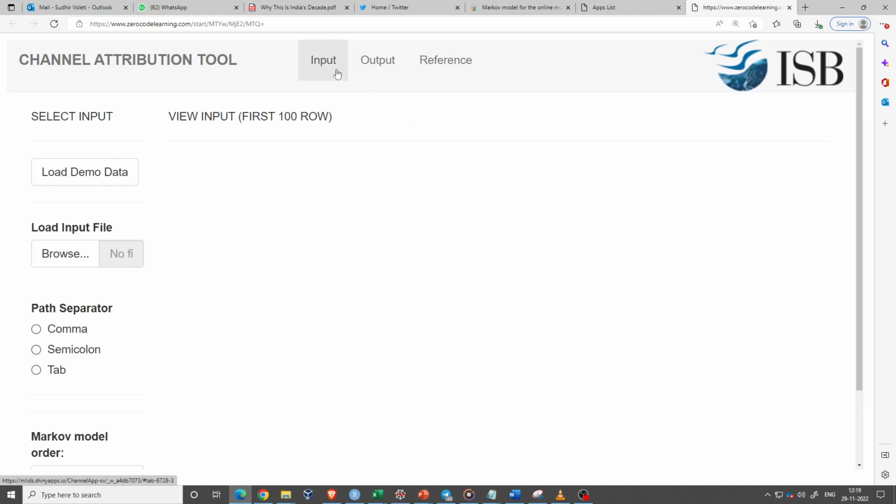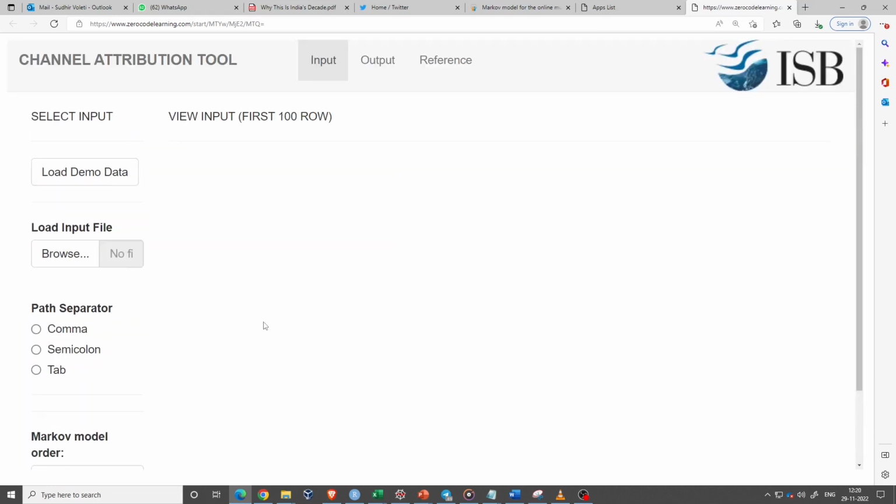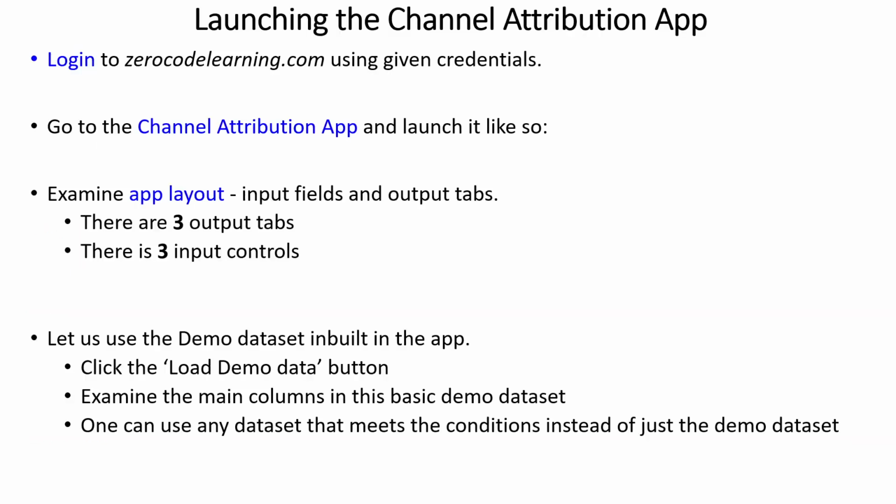All right, we have 3 output tabs and 3 input tabs. One is to load the input data, one is path separator, and one is the order of the Markov model. I'll come to all of this shortly. So we examined the app layout, 3 output tabs and 3 input controls.